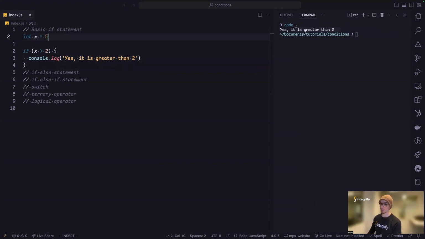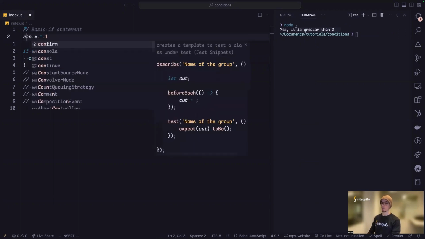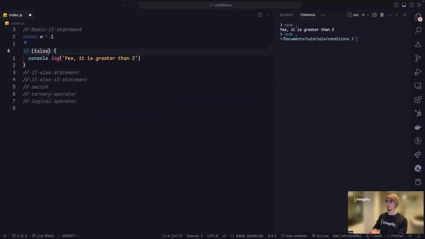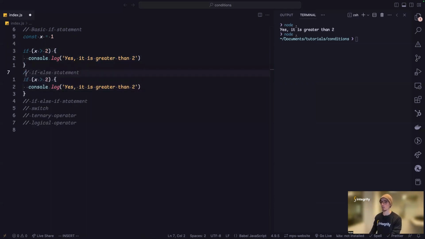For example, if we put this x is 1 and I run it, see, nothing happens because the x is now 1 and it's not greater than 2. So this statement is going to be false. And if it's false, this code never runs. So how can we handle the scenario where if it's false, then go ahead and run something else? Exactly. So in this case, we're going to talk about the else.